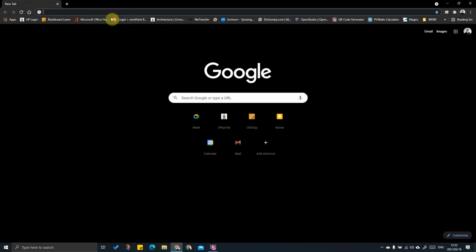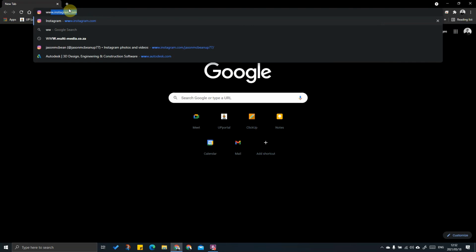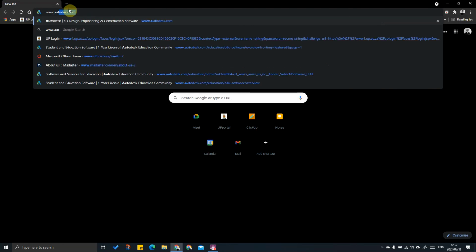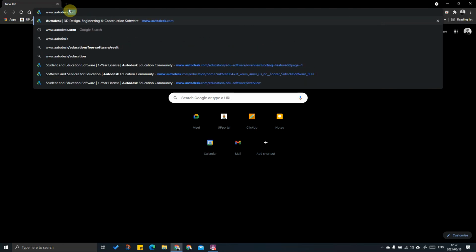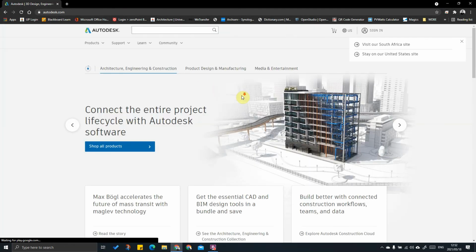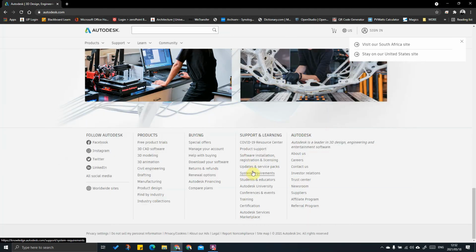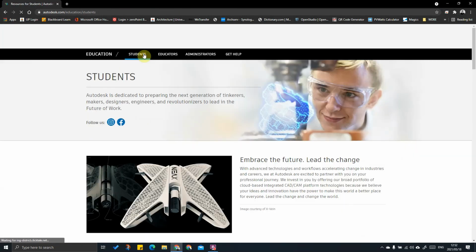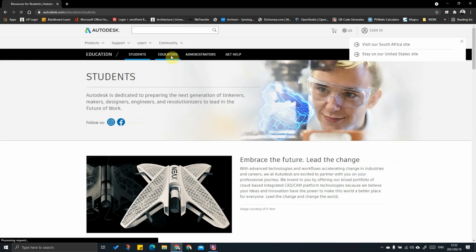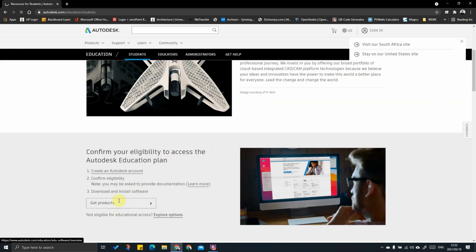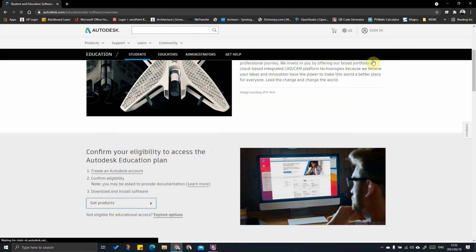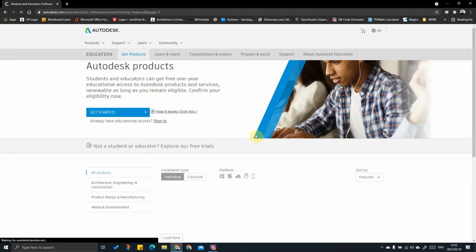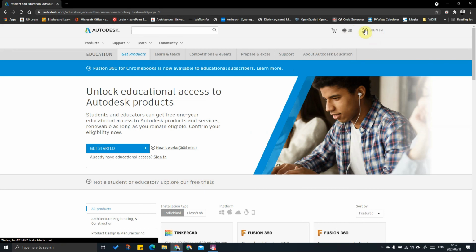So you're going to simply go back to the Autodesk website, autodesk.com. You're going to scroll right down to students and educators. Students, you're just going to go to your section. I'm going to go to the education section, obviously, but it looks exactly the same. You're going to say get product, and you'll have to sign in. Here I'm just going to say sign in very quickly.